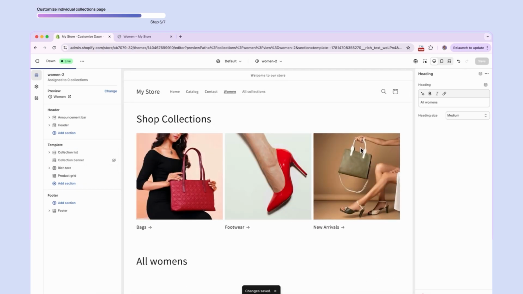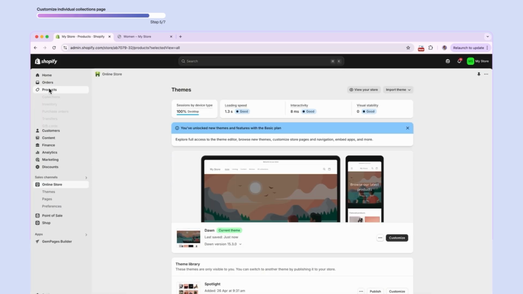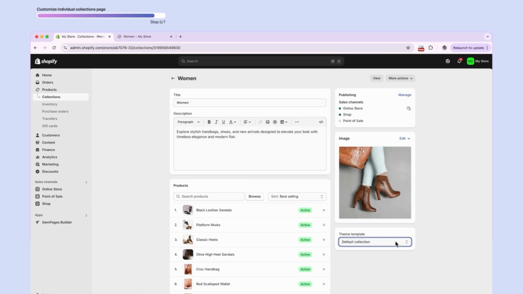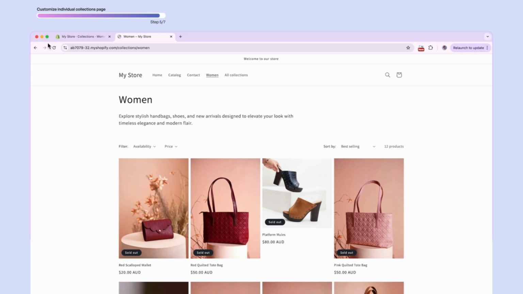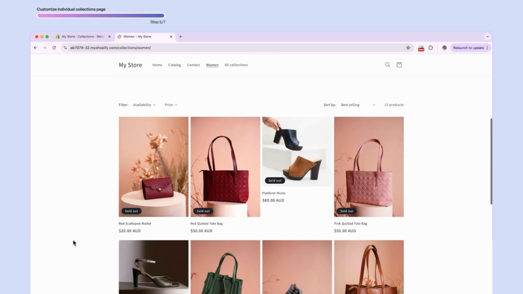Hit Save to assign your template to the right collection. Go back to your dashboard, click on Product, Collections, go to Women's, go to the theme template, select your collection, hit Save, go back to your online store, and refresh the page. You get your custom template.